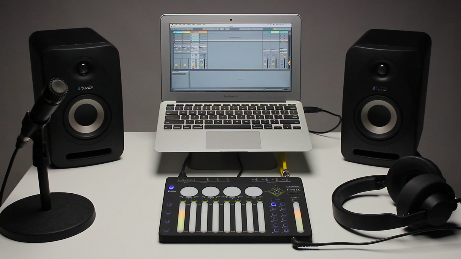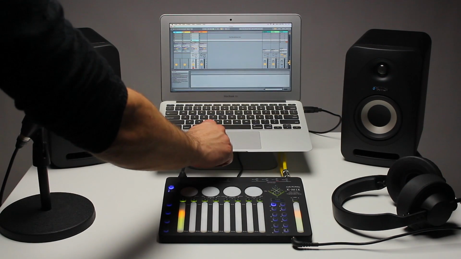Make sure you have a track record enabled. Then hit record in your DAW to start recording.